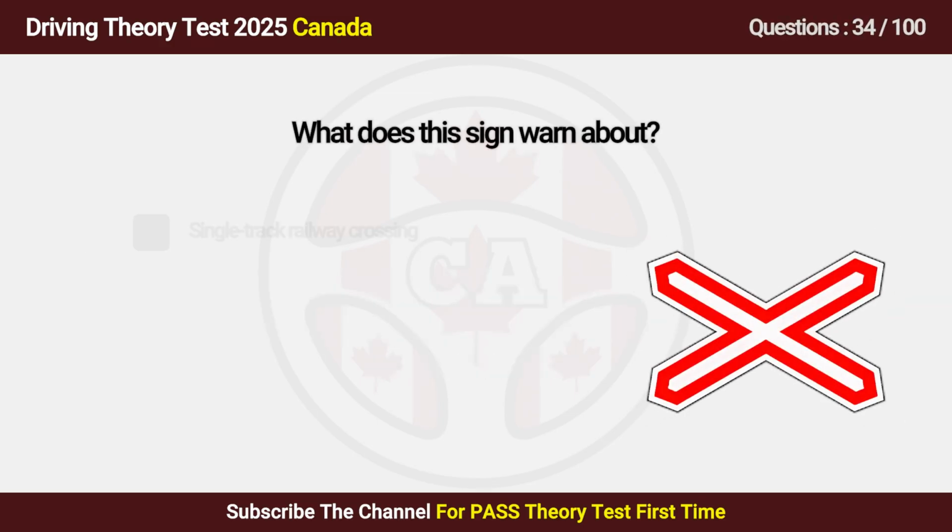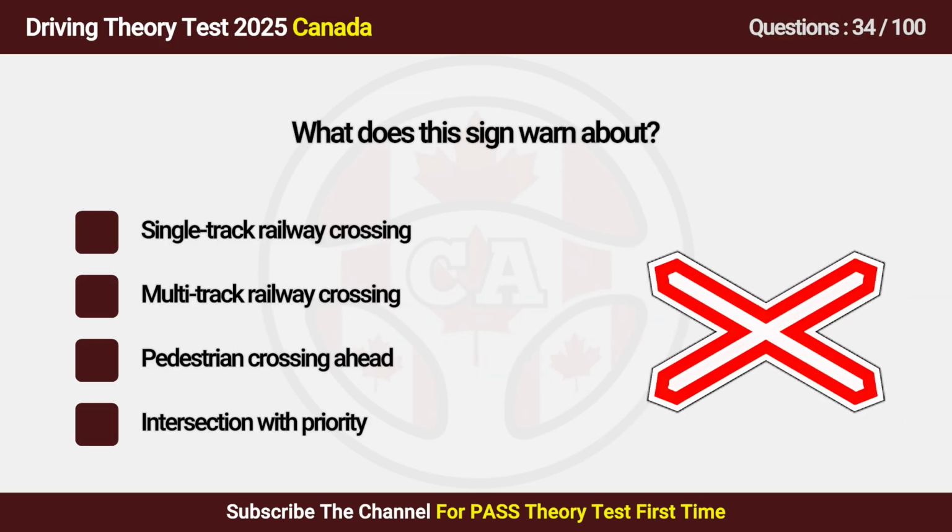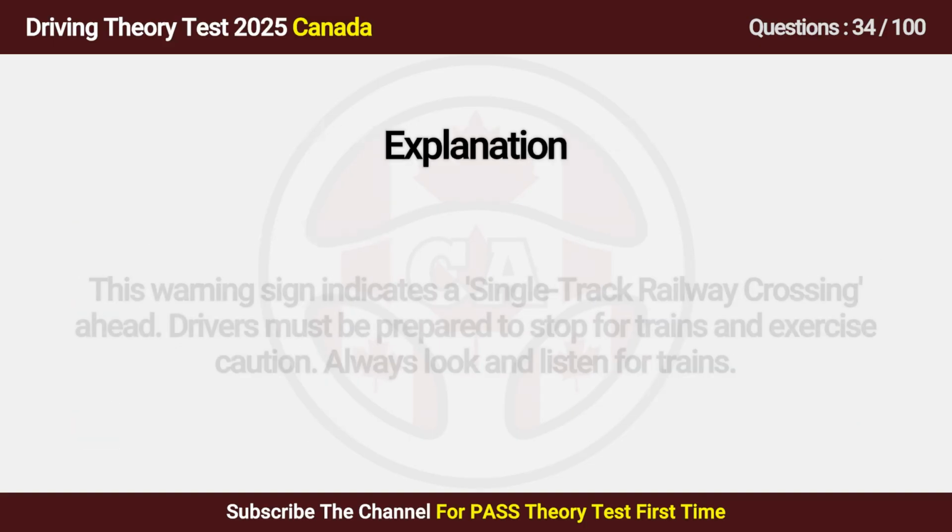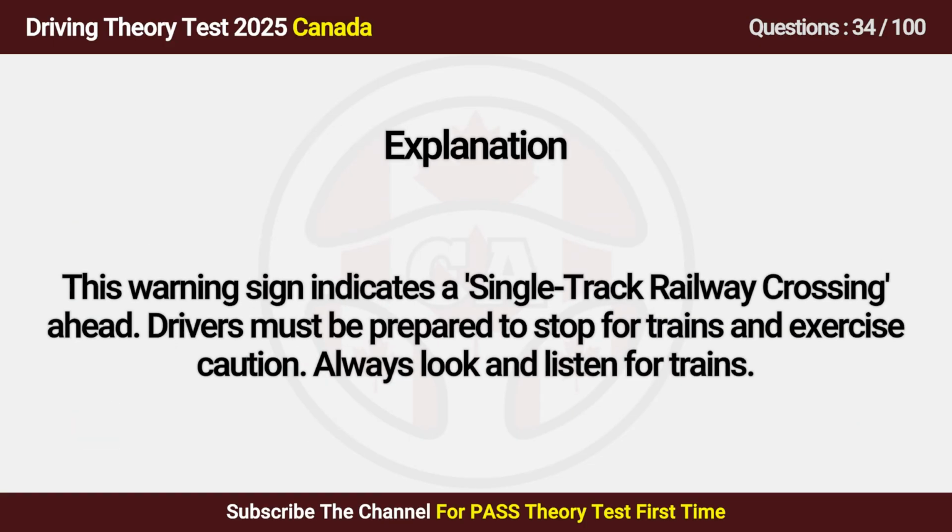Question 34. What does this sign warn about? A. Railway crossing. B. Railway crossing. C. Pedestrian crossing ahead. D. Intersection with priority. Answer is A. Railway crossing. This warning sign indicates a railway crossing ahead. Drivers must be prepared to stop for trains and exercise caution. Always look and listen for trains.